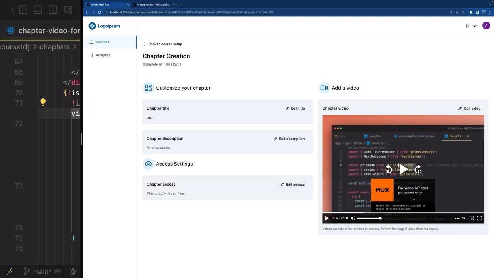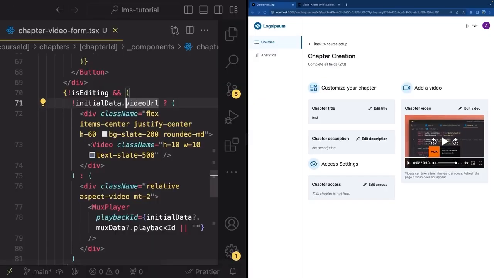Then again, if you want to get rid of this badge right here, you have to upgrade Mux. Great, but for a tutorial, you can keep it. It doesn't really matter. All right, great job. So what we're gonna do now is create some little actions here to actually publish this chapter.